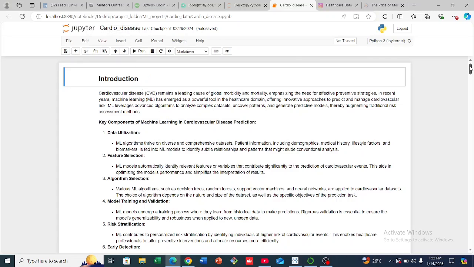Okay, the first thing I did was to write up a brief introduction about the data set. I said CVD remains a leading cause of global morbidity and mortality, emphasizing the need for effective preventive strategies. In recent years, machine learning has emerged as a powerful tool in the healthcare domain, offering innovative approaches to predict and manage cardiovascular risks. Machine learning leverages advanced algorithms to analyze complex data sets, uncover patterns, and generate predictive models, thereby augmenting traditional risk assessment methods.